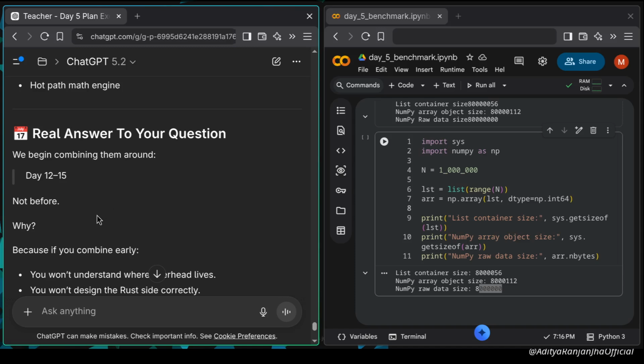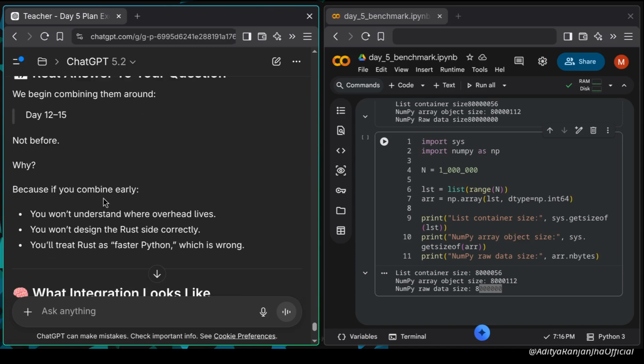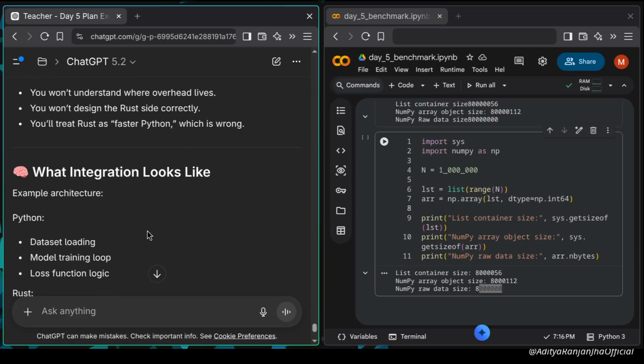And not before. Why? Because if you combine early, you won't understand where the overhead lives. You won't design the Rust side correctly. You'll treat Rust as faster Python, which is wrong.